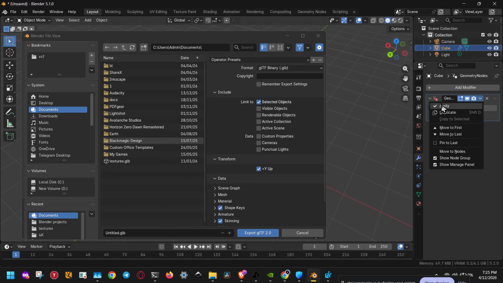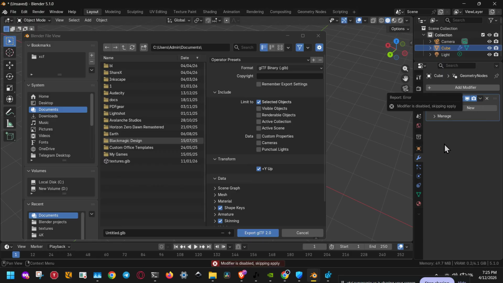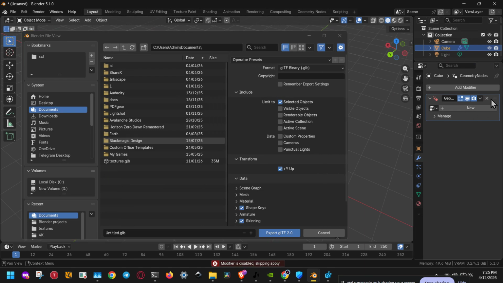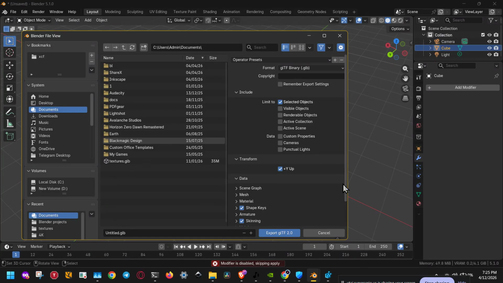The key thing to remember is that glTF is designed for game-ready assets, so simpler models usually export more reliably. If you keep your scene clean, use supported materials, and apply transforms before export, you'll avoid most glTF export problems in Blender. And that's the fix.